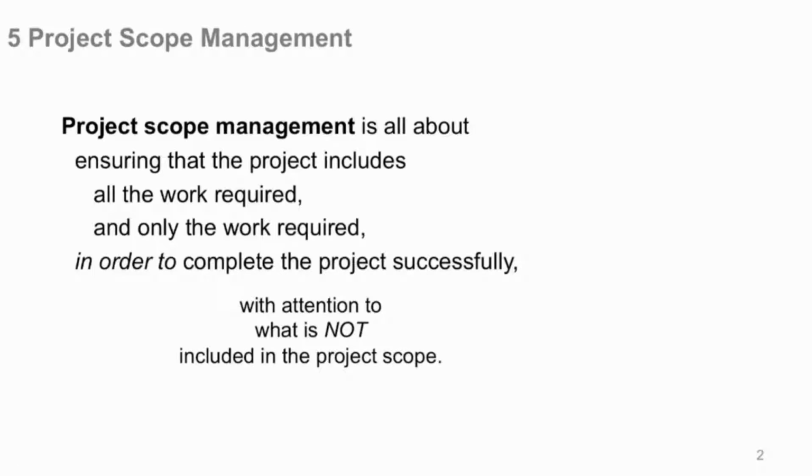First, let's define scope management according to basically what PMBOK defines it as. Project scope management is all about this. It's all about ensuring that the project includes all the work required, only the work required, in order to complete the project successfully, with much attention to what is not included in the project scope.